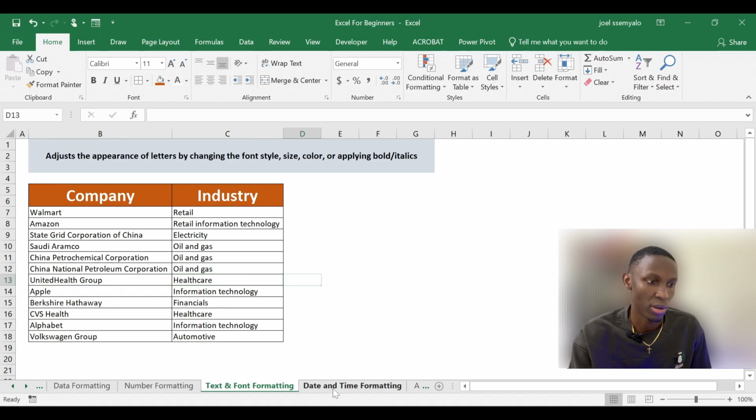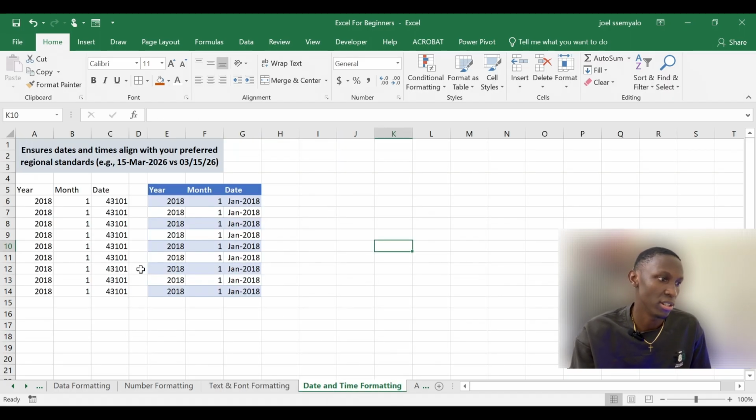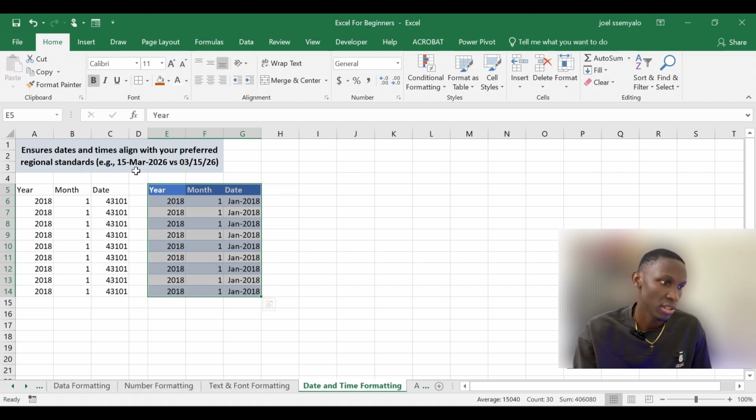We have our date and time formatting. How do I change this into this? Okay, you may ask, what is this date and time formatting? This ensures dates and times align with your preferred region standards, e.g. from this or this one, so that it looks professional.